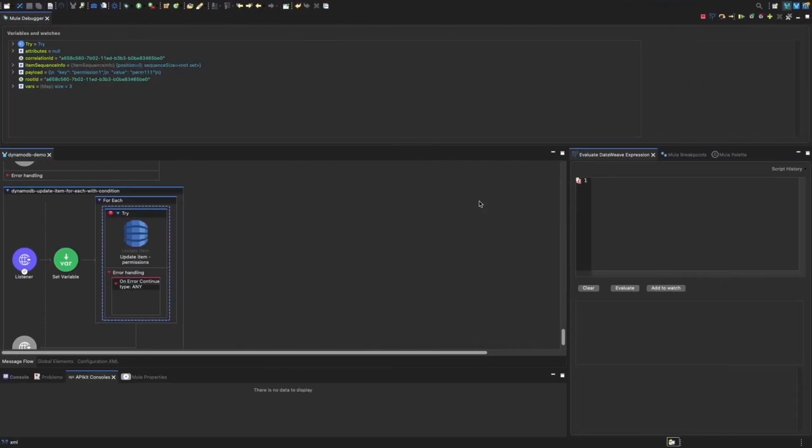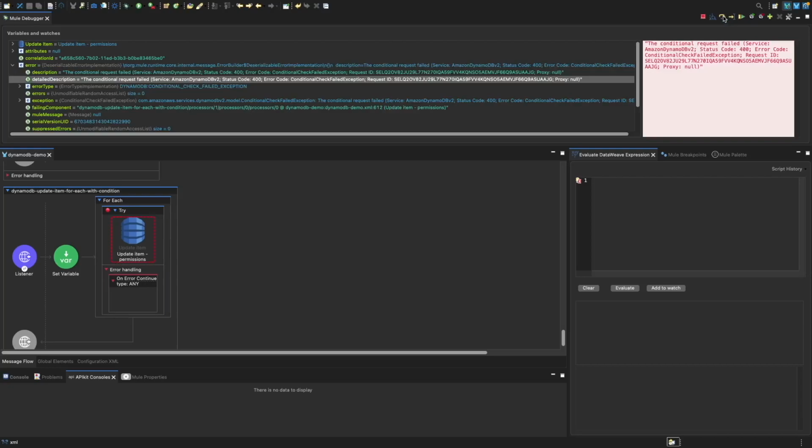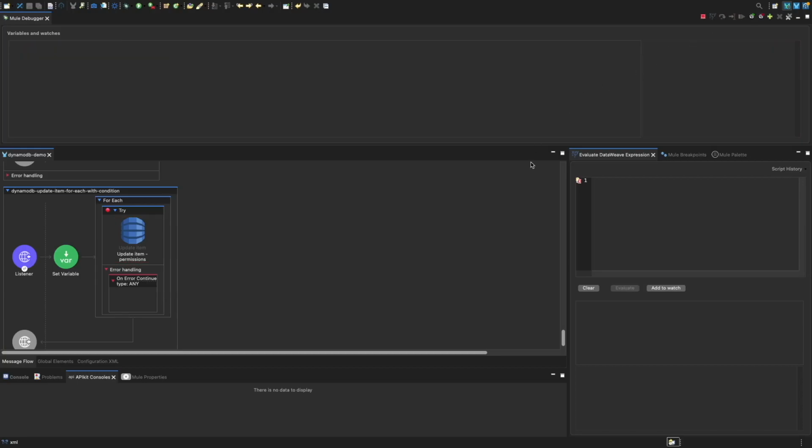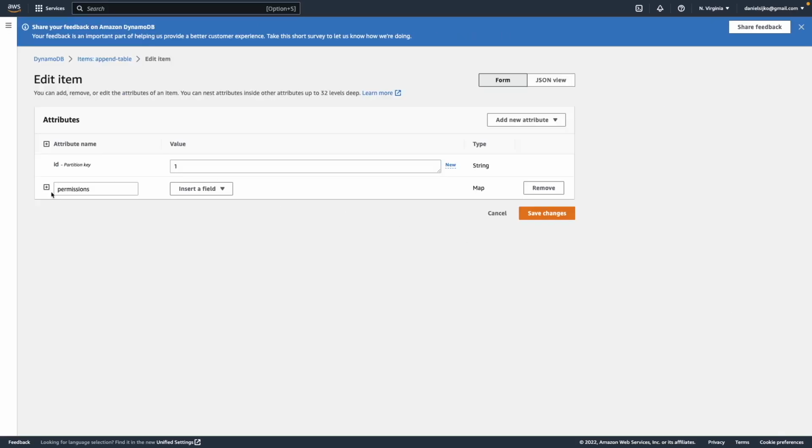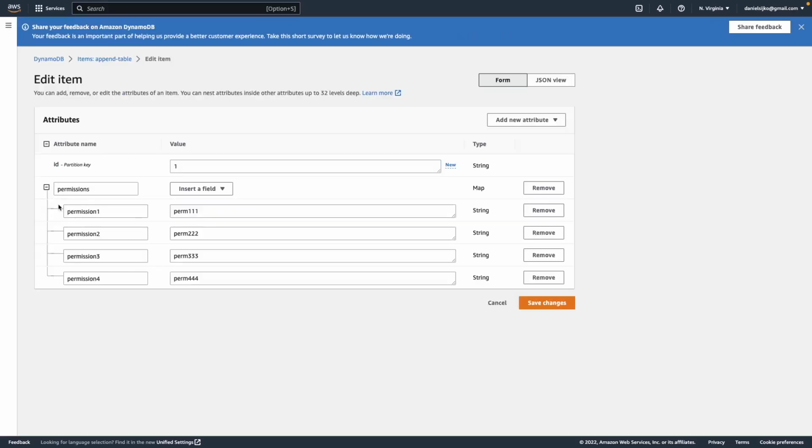In debug mode, step by step, we can see what's going on inside. Now we are in the for each scope. And the first element was updated with success. The second also, third, fourth, and fifth with error, because the fifth element does not exist. So the condition was not met. Based on that, we know that the flow is working properly. I will check my database, I will refresh. Okay, all items which exist were updated, without permission5.